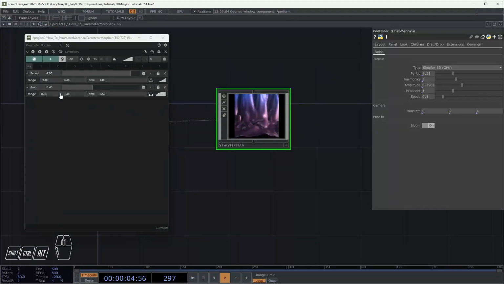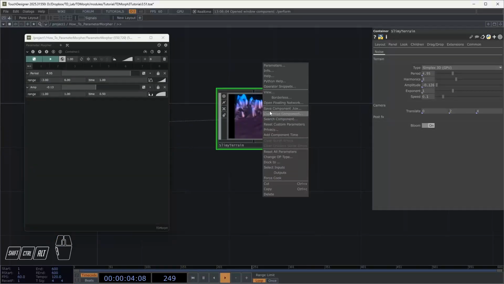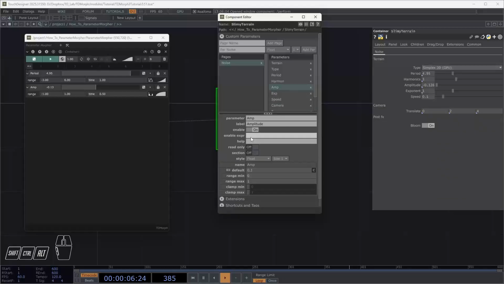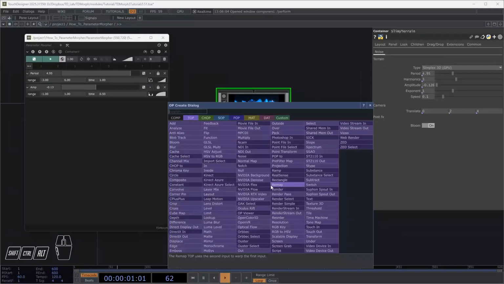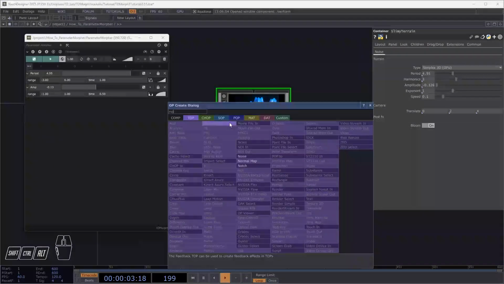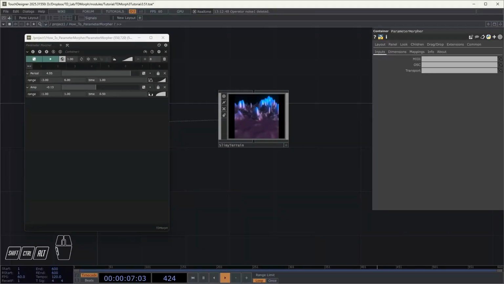Other parameters like amplitude support, for example, negative values, and in this case, it's no problem. I can go below 0. That, again, depends on what you have set in your custom parameters. Here we don't have a clamping, and what built-in parameters, for example, from our noise top, support. Amplitude supports negative, but period doesn't support negative. So you cannot use those if you map them to the parameter morpher.